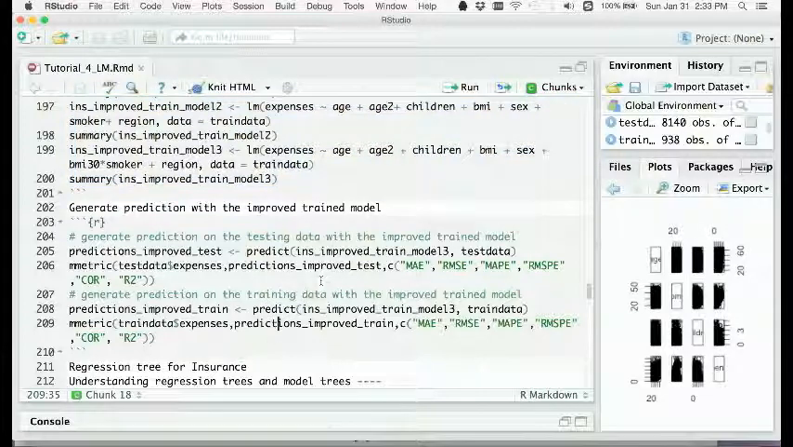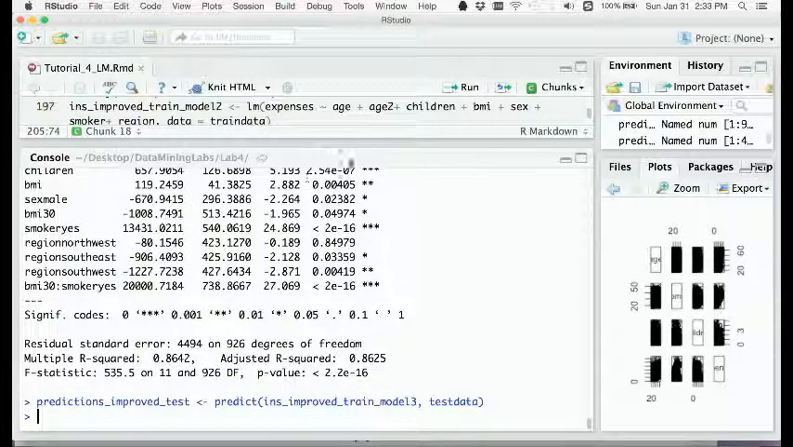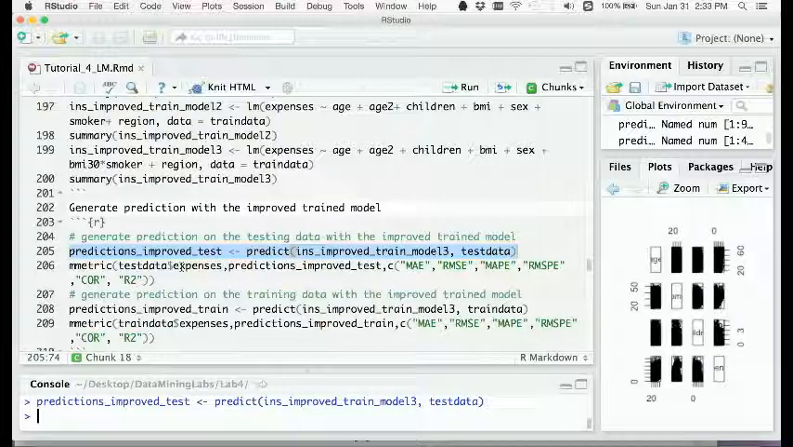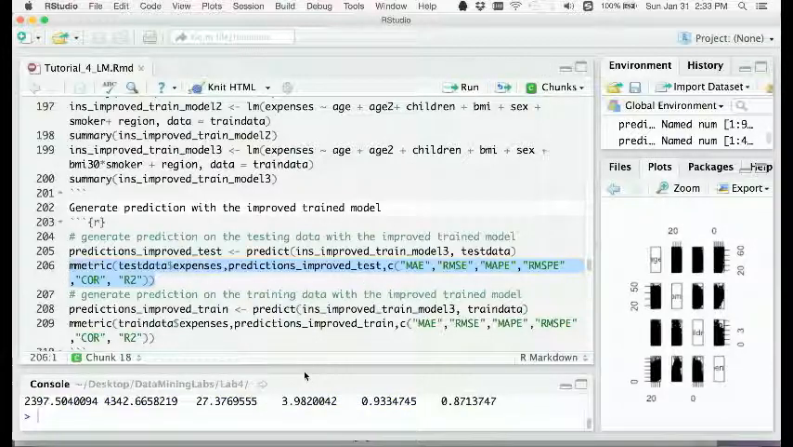Well, next we will use this improved model to predict the healthcare expenses using both training and testing dataset. So we will demonstrate by using the improved training model 3, which is our last improved model. We use the testing dataset first to see the prediction. And then we will still use all these error measures and correlation and R-squared to check the evaluated performance.